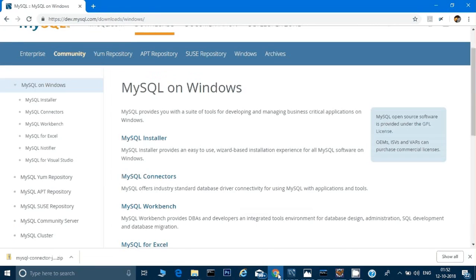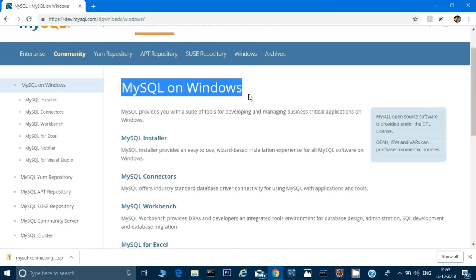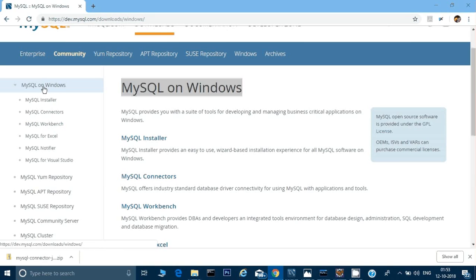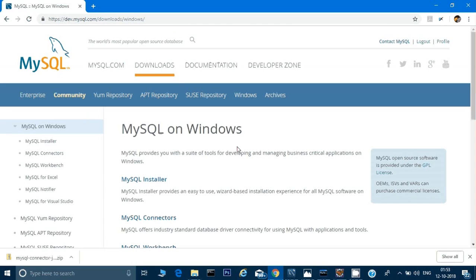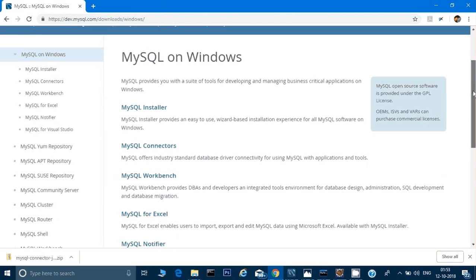Let me open one website for you. This is dev.mysql.com downloads. You can even search that on Google. Please note down this website. As soon as you go to the downloads, you will see a section called MySQL on Windows, and on the left hand side you will see all these downloads. Under MySQL on Windows, there are three main things you need to download if you want to set this up on your computer.